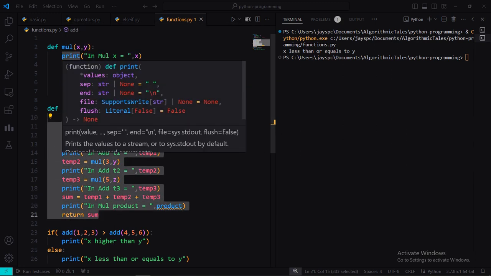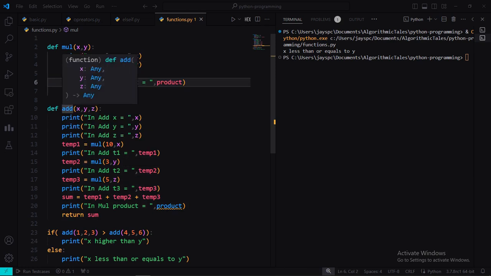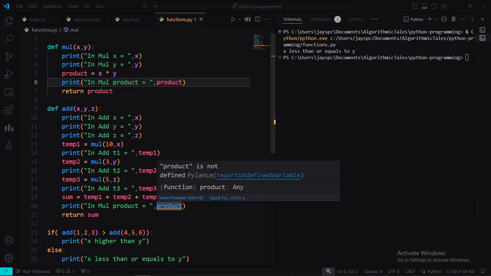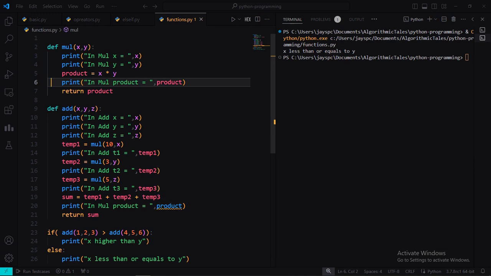It is defined in mul, and add does not have any access to the code of mul, which is why it is not able to say that, which is why it is complaining that product is not defined. So what I want to do is, I'm just going to correct it and I'm going to say sum, because sum is defined in add, and vice versa. I will not be able to use the variable sum here because it is not defined in mul.